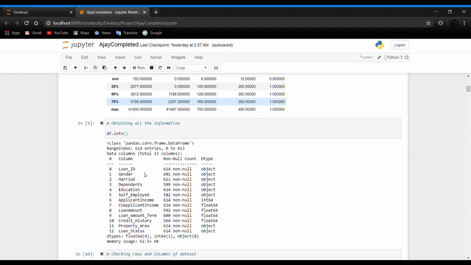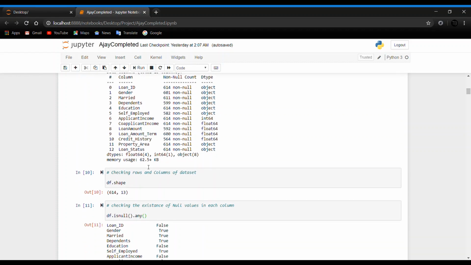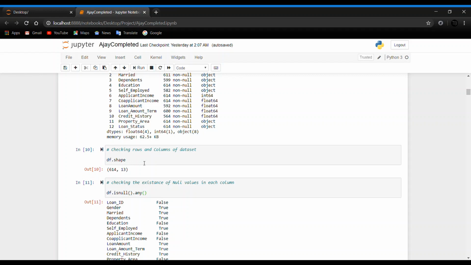Then I've used the df.info function. Now df.info is a function which provides you the entire information related to your dataset. It gives me the names of all the columns, the data type of each column, and also the count of the non-null values that are present in my columns. Then I've used df.shape, which gives me the total number of rows and columns that are present in my dataset. So in my dataset I have 614 rows and 13 columns.